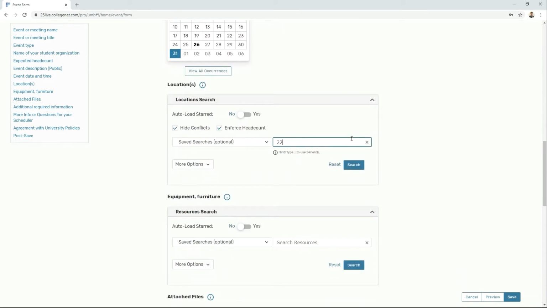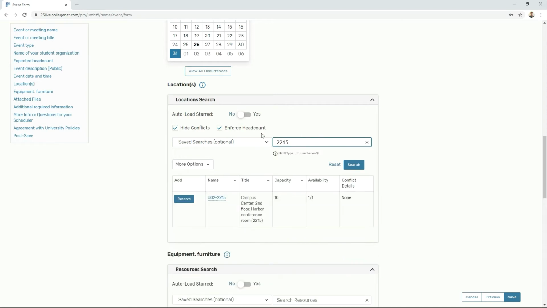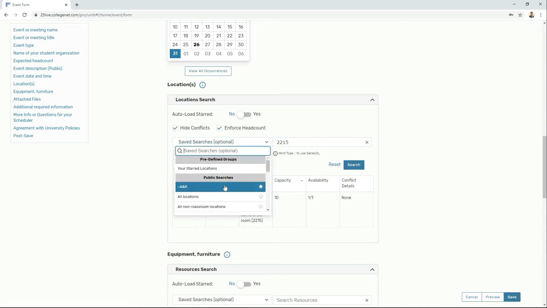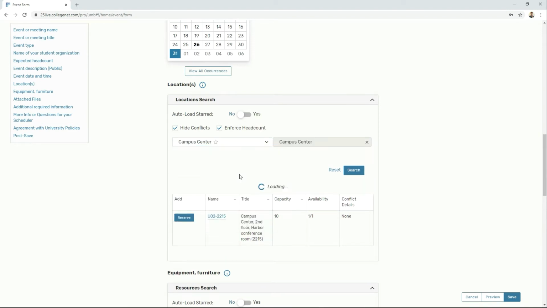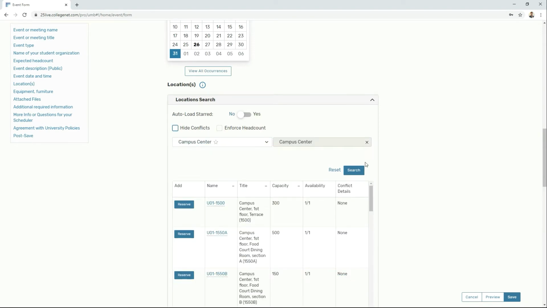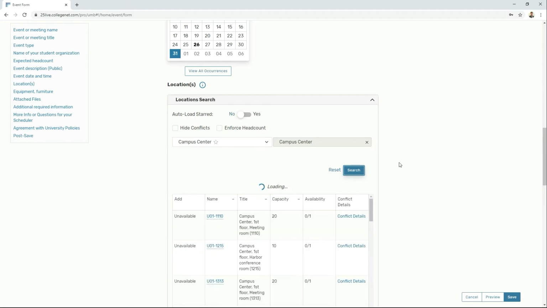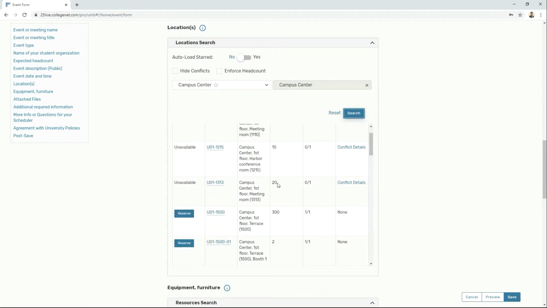Here you can search for a location. If you're unsure of what locations are available, you can use the Save Search drop-down menu to see all available locations filtered by building and room type. We can click on the Campus Center and it will show all the available spaces in the Campus Center. If a space is unavailable, it will say so, and it will also show you the conflicting event. If you don't want to see the spaces that are unavailable, you can filter the search by selecting Hide Conflicts.